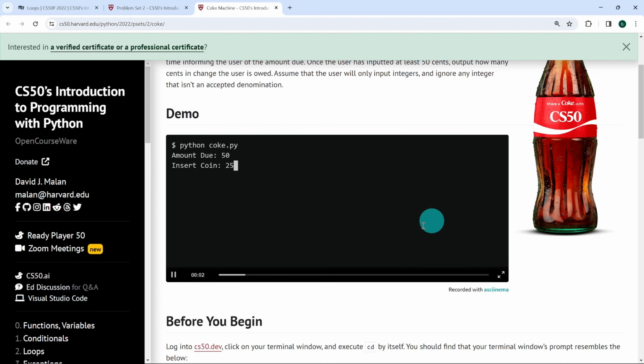So if we look at this demo, let me start this back from the beginning. When we run our file, our file is supposed to output amount due 50, and we're going to prompt the user to insert a coin. If the user enters 25, our amount due should output 25, and prompt the user once more to enter another amount. If the user enters 25, then we should output change owed 0. So basically subtracting 25 from the amount due.